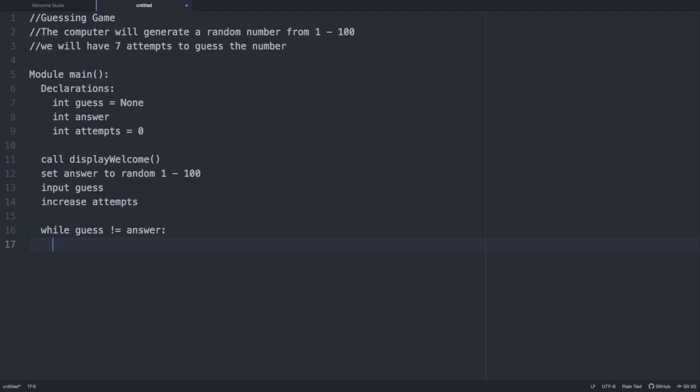So if I guess something like 75 and the answer happens to be 97, I want to say that my guess was too low because I want to guess higher. I want to get closer to 97 this time. So let's call a method here that will help us do those things. We'll say check high-low. In order for this method to work, it'll have to know what the guess was and what the answer was, or it won't be able to compare the two values. And once we have those compared and it's printed out whether it was too high or too low, let's get another guess and increase attempts.